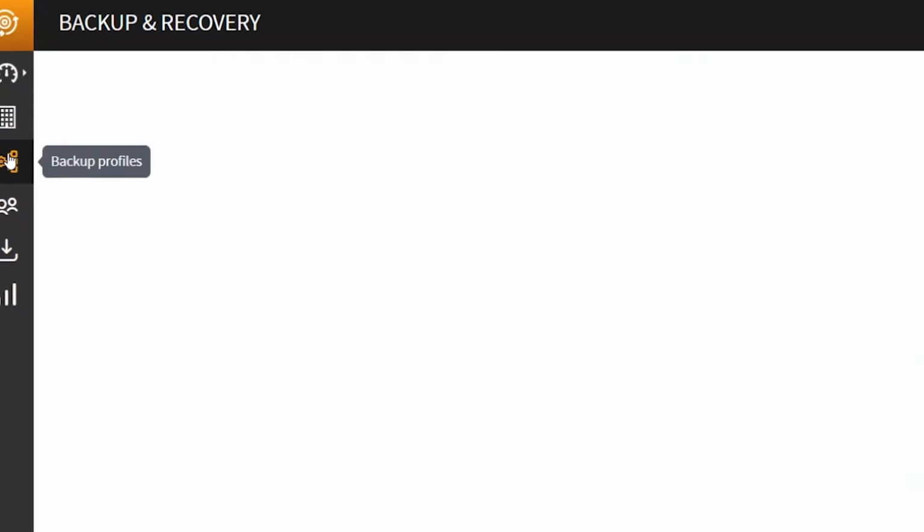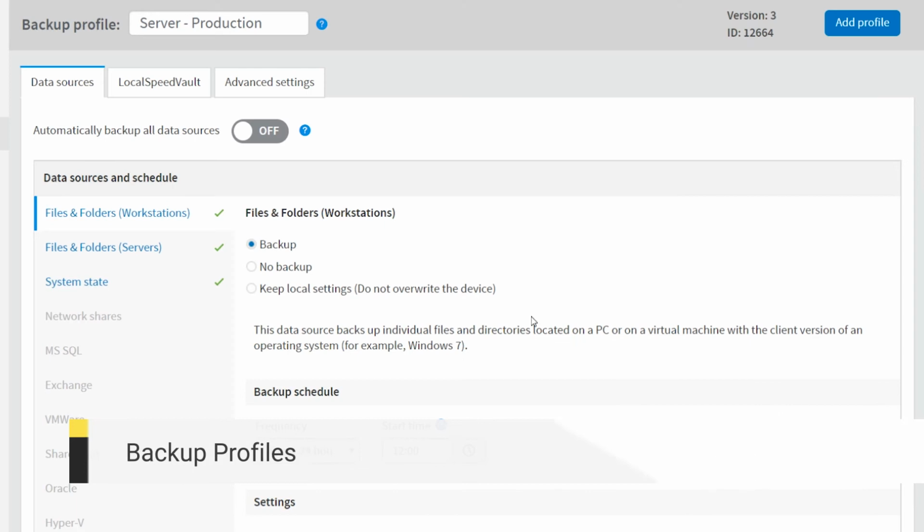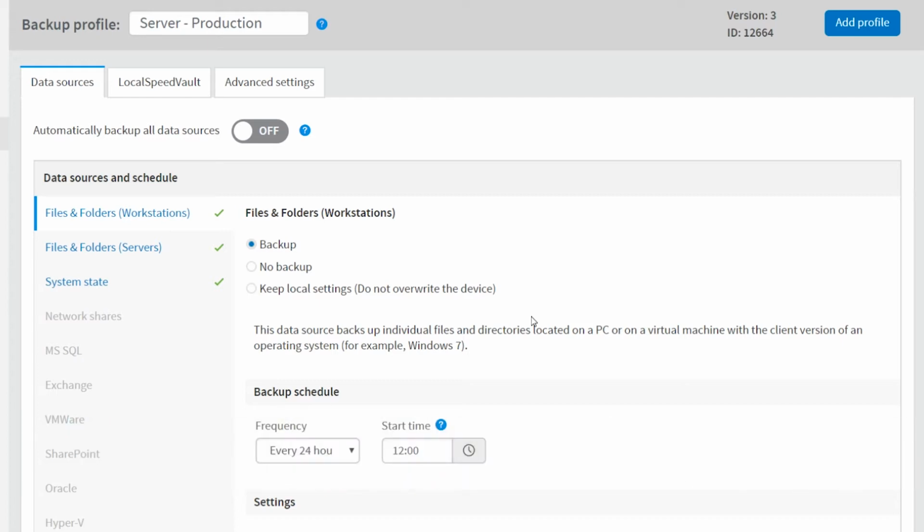Backup profiles allow you to save time and simplify configuration and management. You can predefine selections, schedules, and settings. These can be applied to devices during initial deployment or later to multiple devices with just a few clicks.